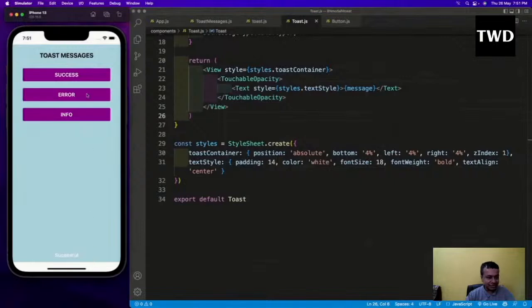Oh, successful is showing, error is showing, and info is showing. So why are the colors not showing correctly? Because I have not given the background color. So I have to give the background color here.